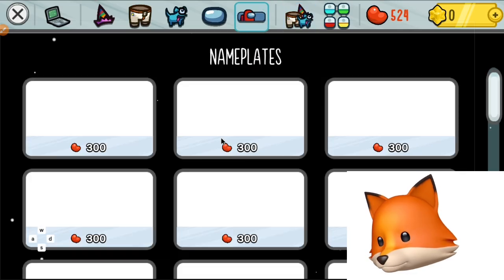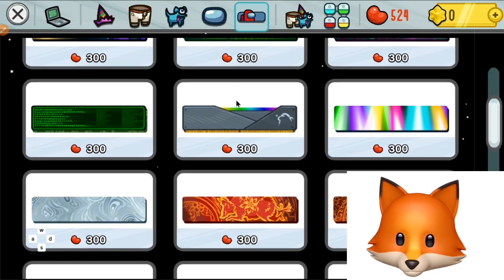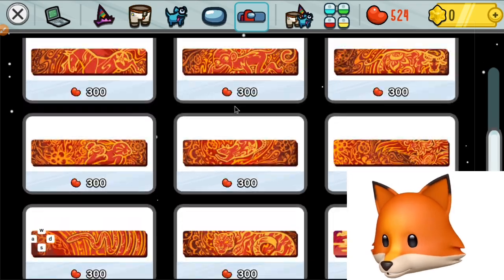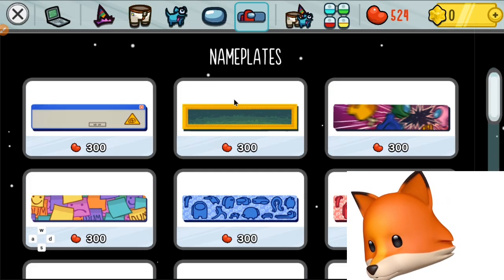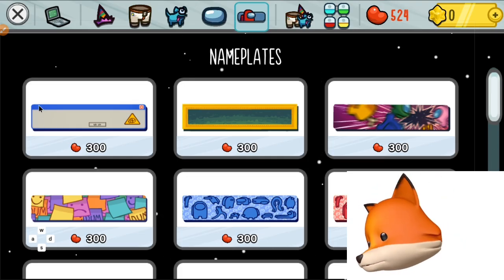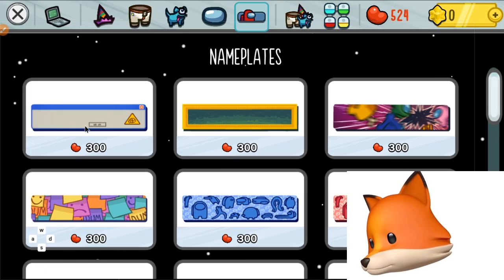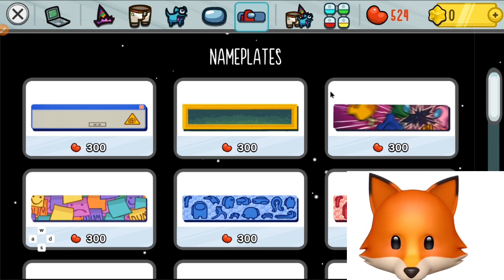Over here, we have nameplates. So I'll talk more about nameplates later. But technically, when you are in an emergency meeting, your name will be either right here, I don't remember. I'm not a noob. It's right there. And it'll pop up right here, and it will say like this guy, then when you press it, I'll talk more into that later.